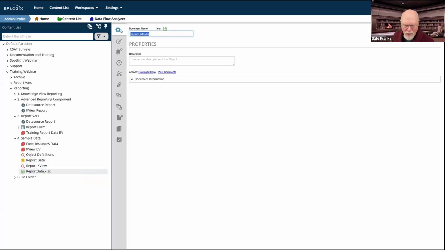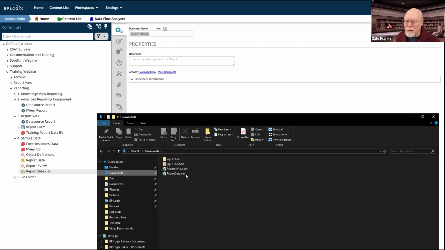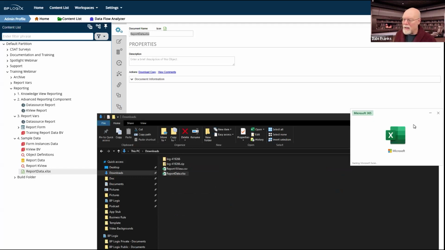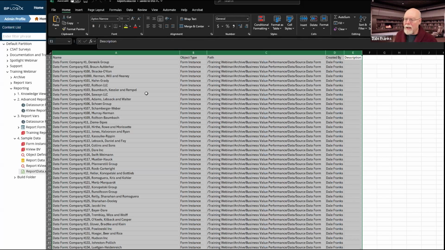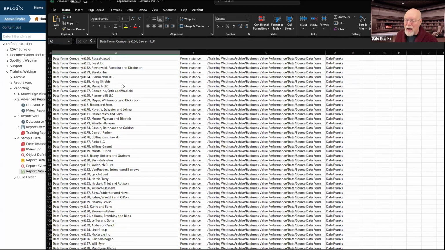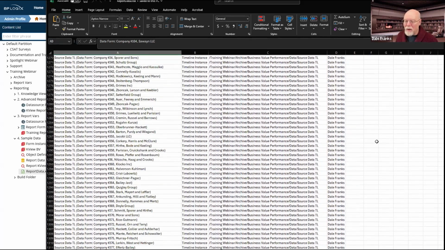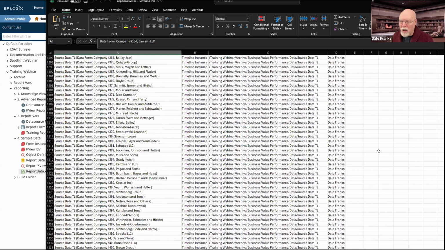I should actually still have it on my system because I completely redid it yesterday so that the data we're looking at is a little bit different than the data we've seen in past webinars. And there it is, reportdata.xlsx. And this is the same data. It has all of our form instances. And if I scroll halfway down on this Excel spreadsheet, we get into our timeline instances as well. So it's the same 2,000 records that our knowledge view returns.